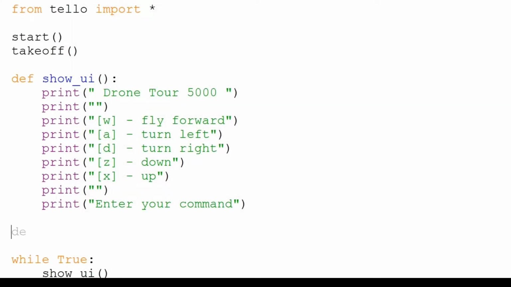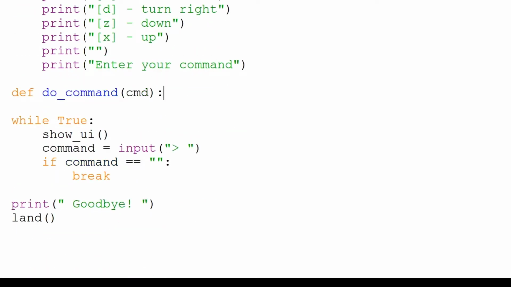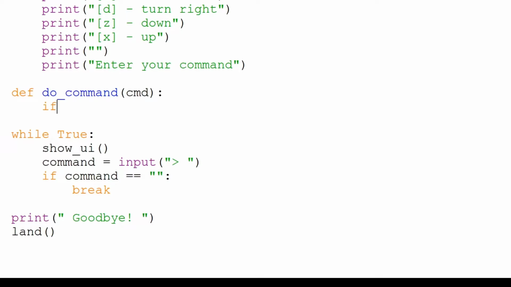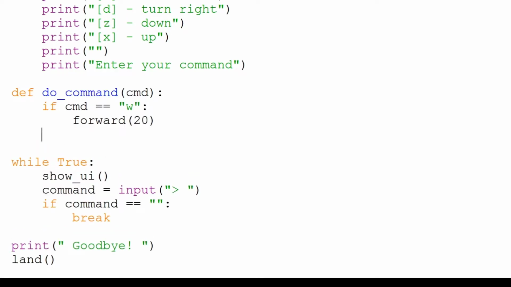We will make a function called do_command that will execute the command that the user gives. The command will be passed into a new variable called cmd, short for command. We will first check if the command is W. If so, we will fly forward any number of centimeters. We have chosen 20 centimeters, but students can choose 60 centimeters for a longer travel.